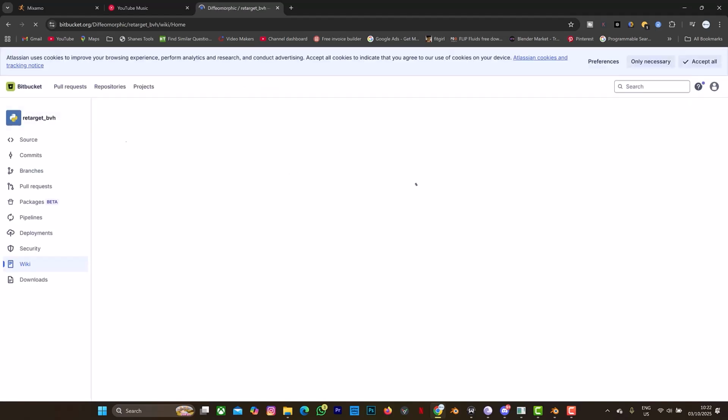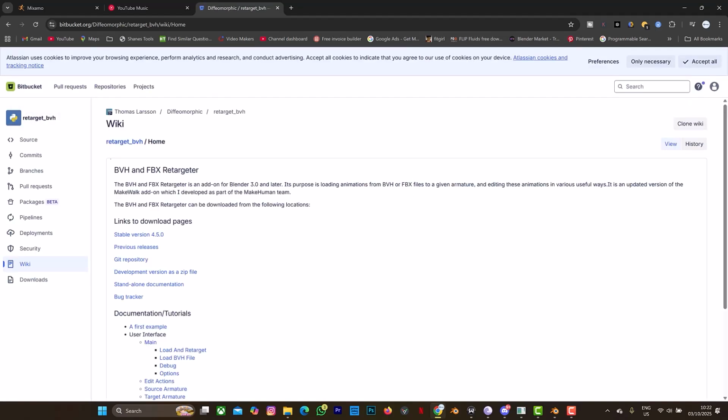But this add-on is quite straightforward, so you can install it the way you install other add-ons. You can just click on stable version 4.50, download it, and install it the way you install add-ons in your Blender. But let me minimize it. All these tutorials will be in the description box, so you don't need to worry.